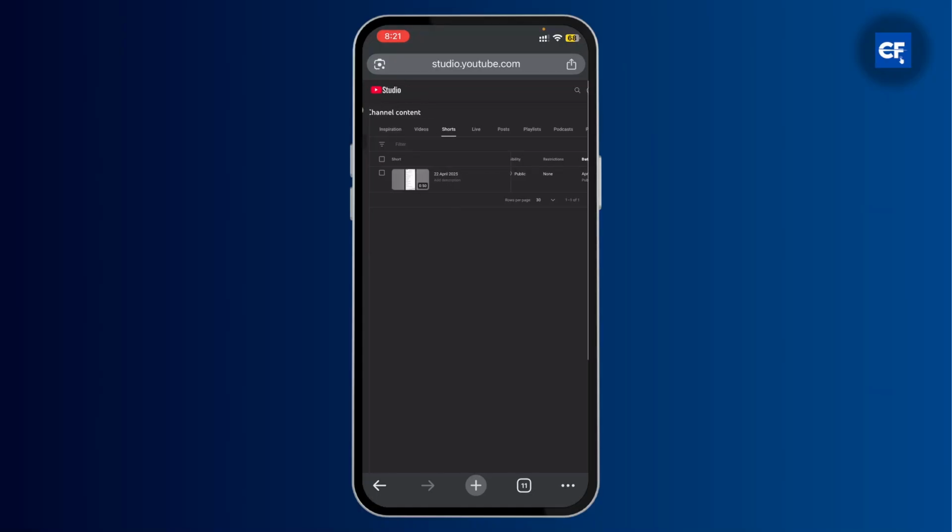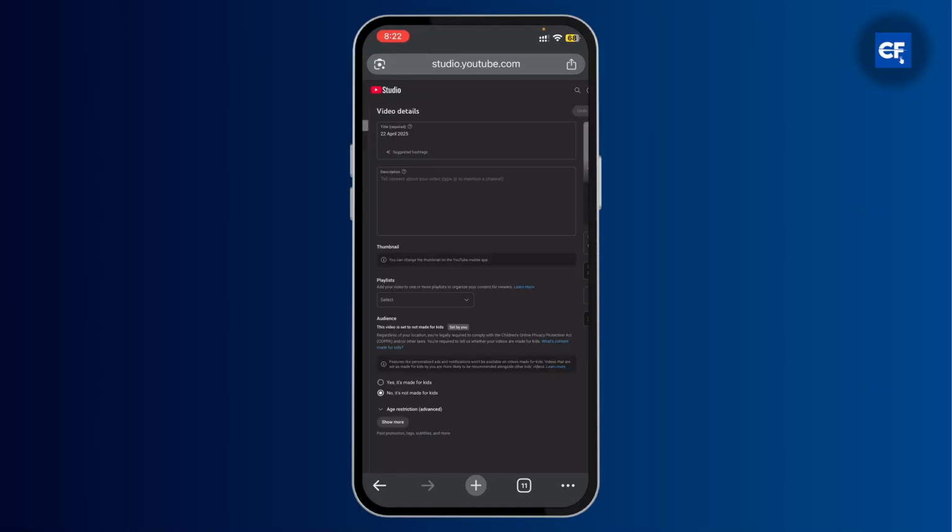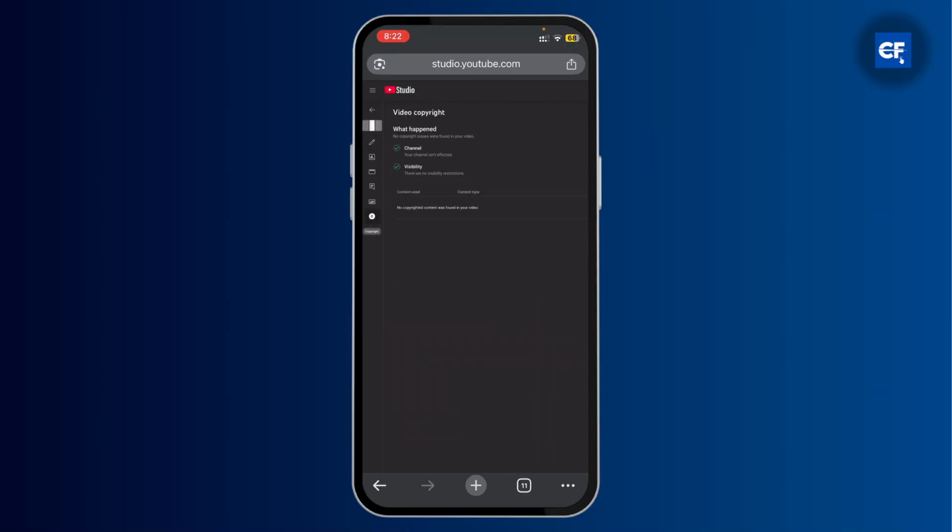Tap on it and it will open a wider view, and go check on the last option that looks like C. Tap on it and then here you can see that no copyrighted content was found in your video. So that's how you know. If there was copyright content, then it would have shown here.